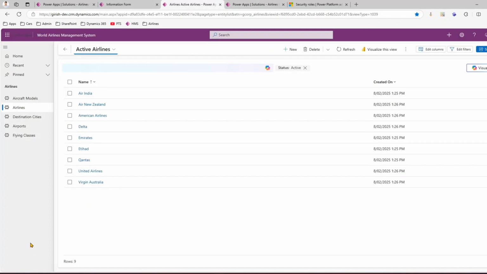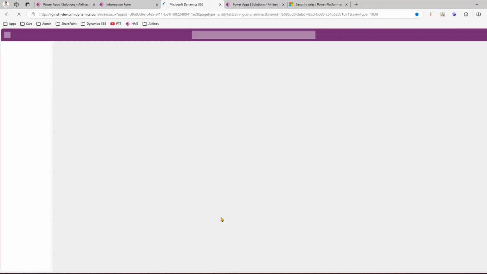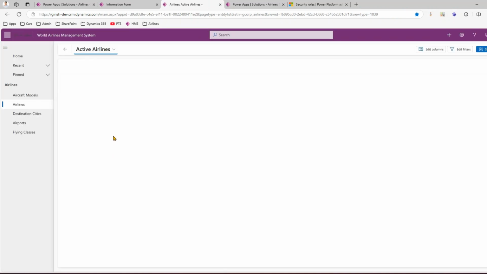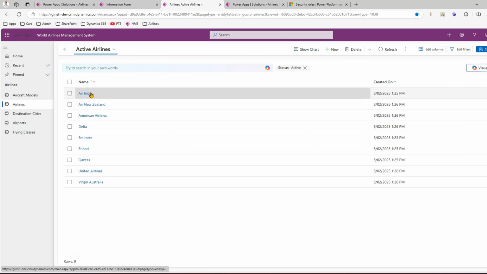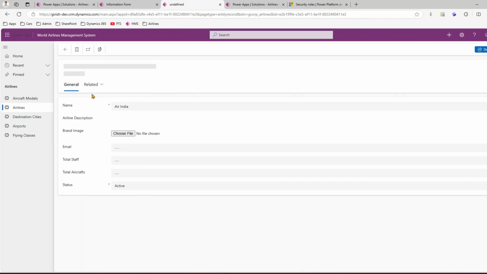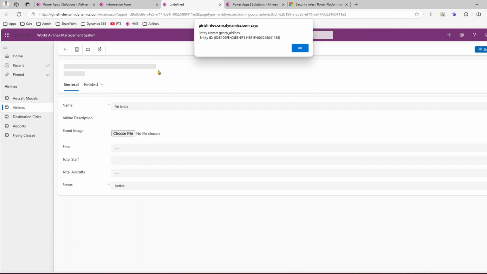Let me go into the model driven app and do a Ctrl F5 hard refresh so that the code gets refreshed in the backend. If I go into any one of the records, that code should trigger. As you see over here, it has given me this value gcorp_airlines, which is the entity name. That's the logical name you're going to get. And also you get the value E2B199, ending with 2.